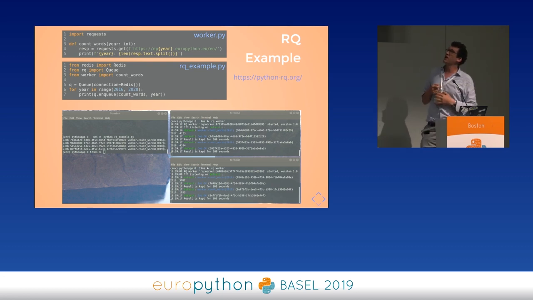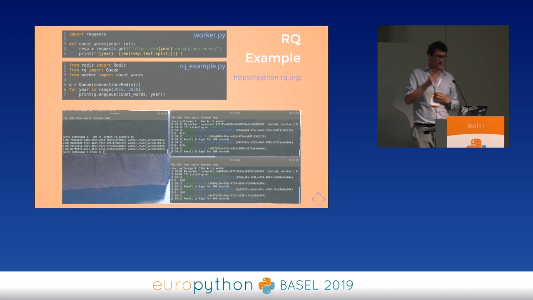So the code we're going to use for most of our worker examples here is in the top file here, worker.py. It's very simple. It just downloads a web page, in this case from Python Europe, for one of the last few years. Takes the text and counts the number of words. So it splits it and then counts the number of elements in the resulting list. Very simple. In reality, you wouldn't need multiple machines or even multiple anything to do this, but that's our example.